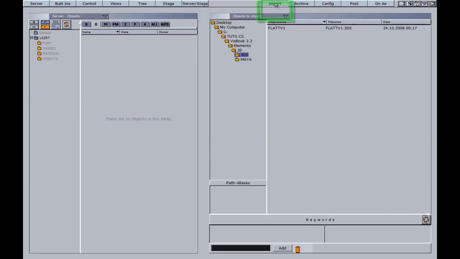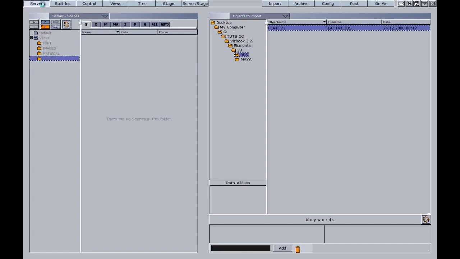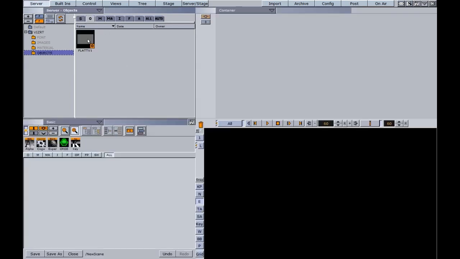And I'm going to click on my O tab. I'm going to go to the Import button, and here I'm going to navigate down to a folder where I have a 3D object, and here you can see I created one in 3D Studio Max with a .3ds extension. So I'm going to highlight this and drag it over to here. Now you can import .3ds, .objs, vrml2s. Depending which one you do import, each one may come in with a little bit different settings as far as the texture and materials. So here's my object.